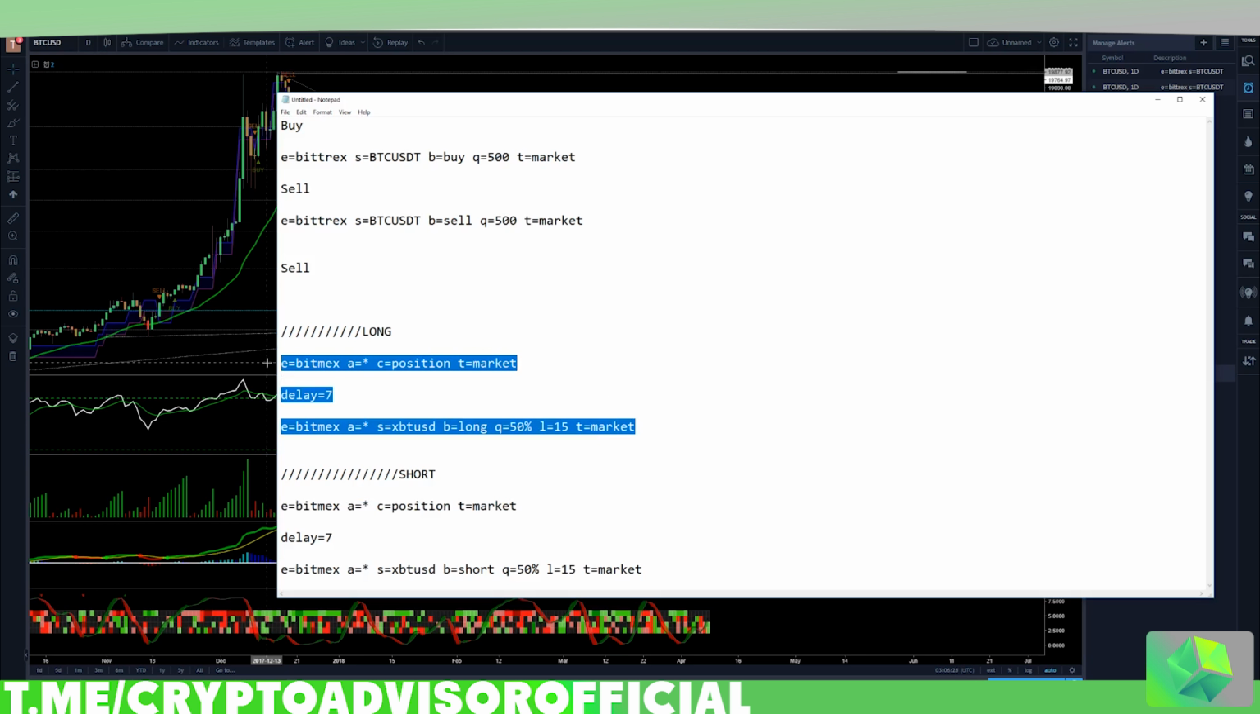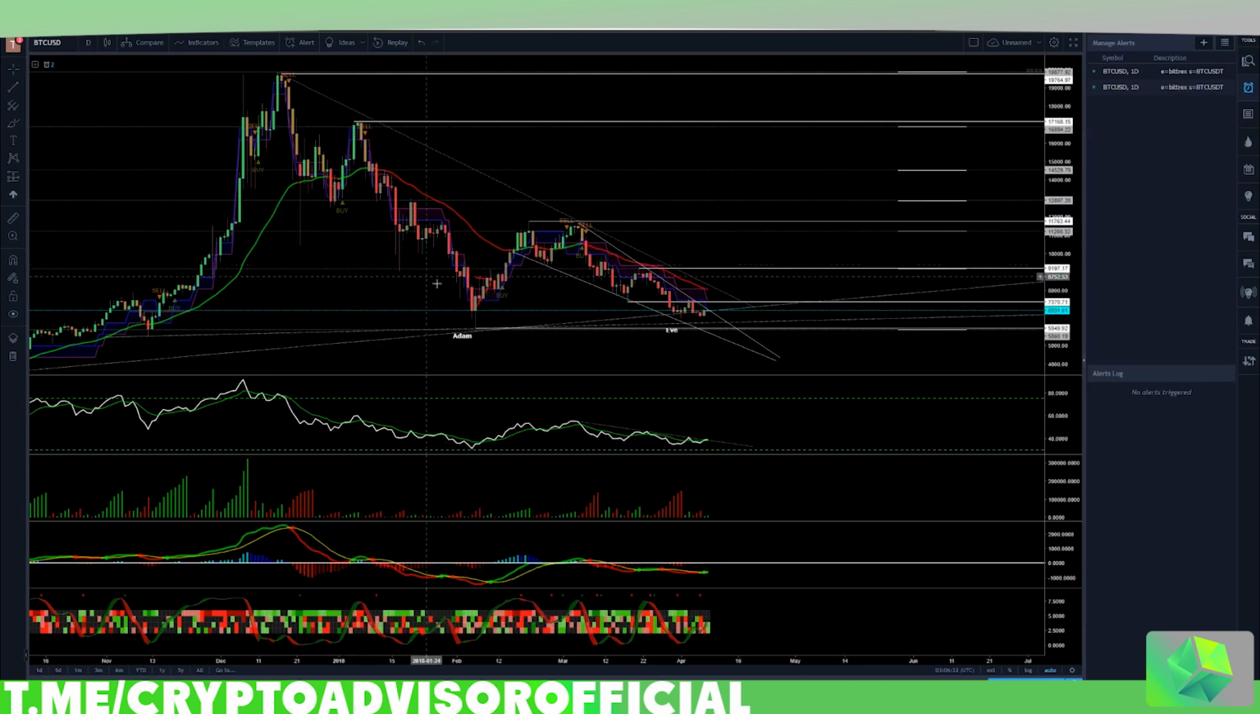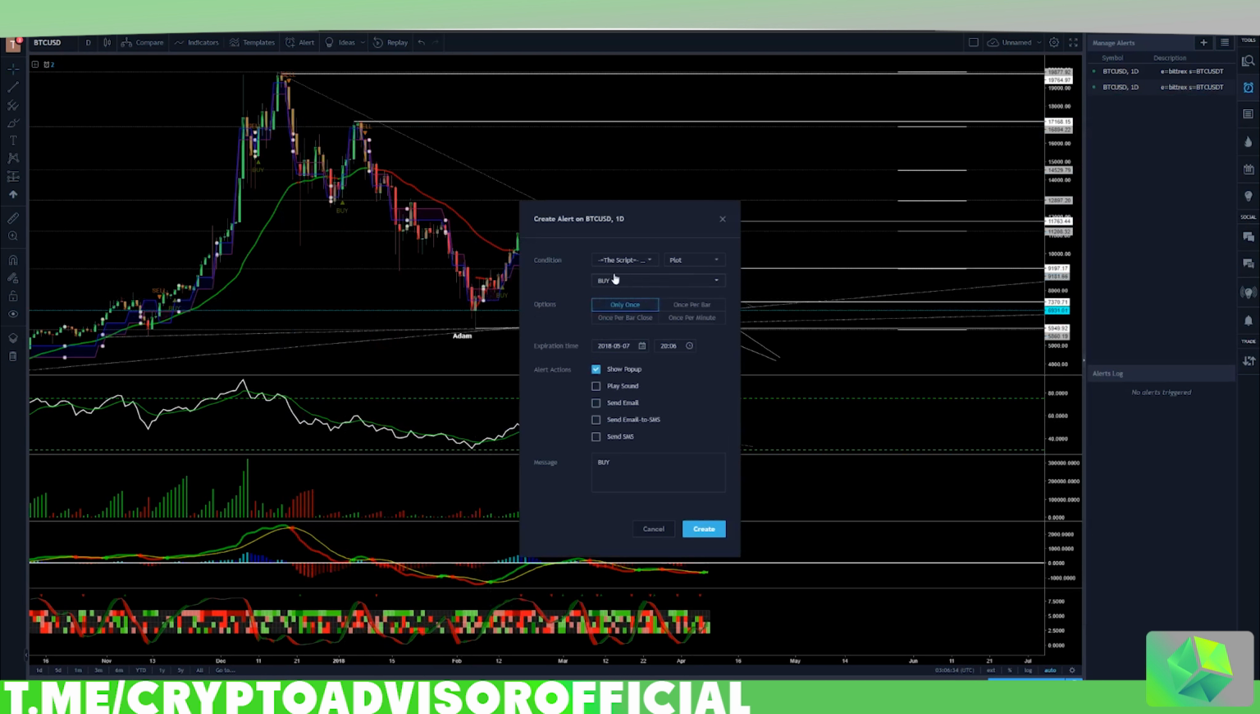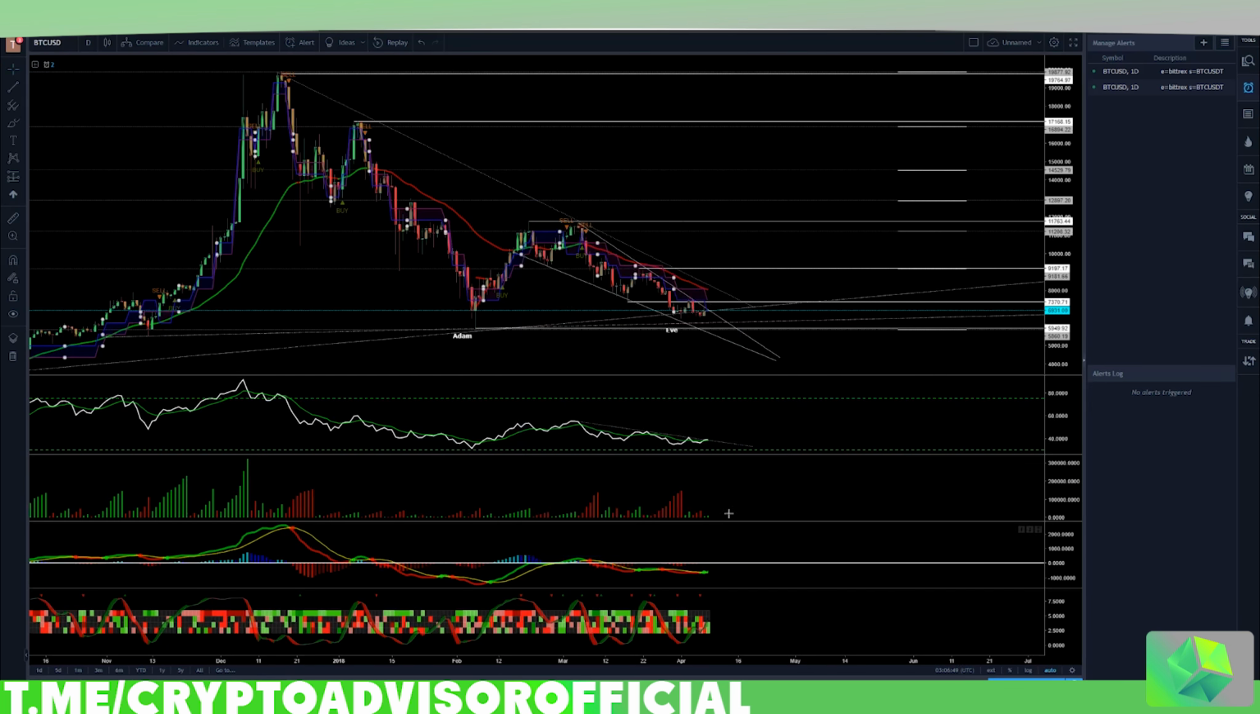So all you guys want to do is copy the entire thing, make sure you have all 3 lines, and it's the same thing for creating an alert. Make sure you are on buy once per bar close, paste it in, and then you will have your E equals BitMEX, the delay, everything like that, and then you can go ahead and create it, and you are good. And then you can do the same thing for the short, and it's as simple as that.